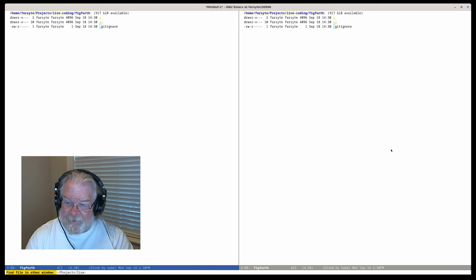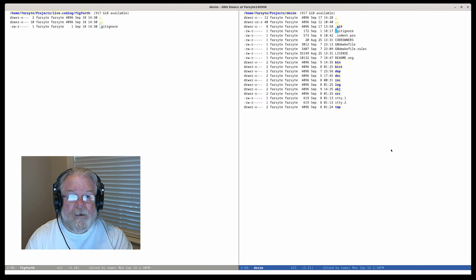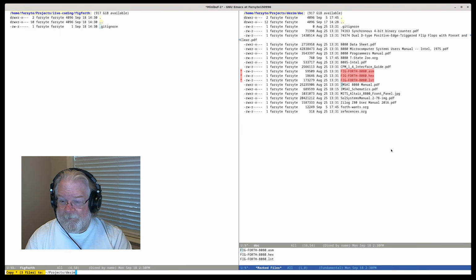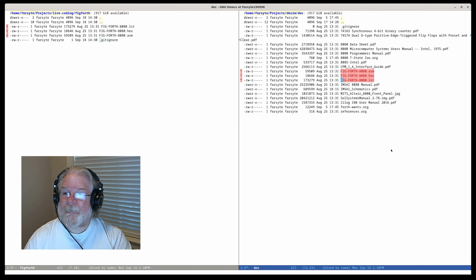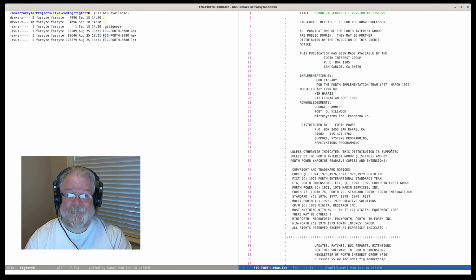Now, I have a copy of this in eSIM. This is the prototyping thing that I did. Doc. And these 3 files get copied into live coding fig4th. So we're going to have the potential to have a ROM that has the first 2 kilobytes of fig4th 8080.